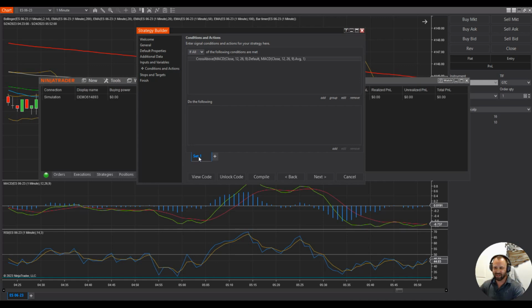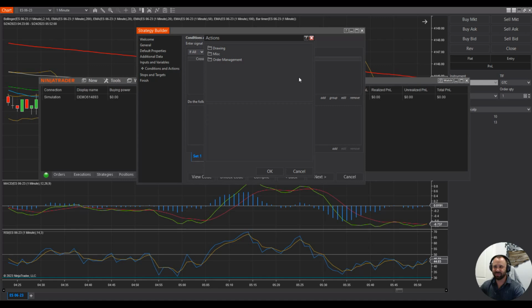So in this case, under set 1, do the following. We're going to click add. And in this case, we're going to do order management because we want to enter an order, enter a trade. So we're going to double click order management and select enter a long position.